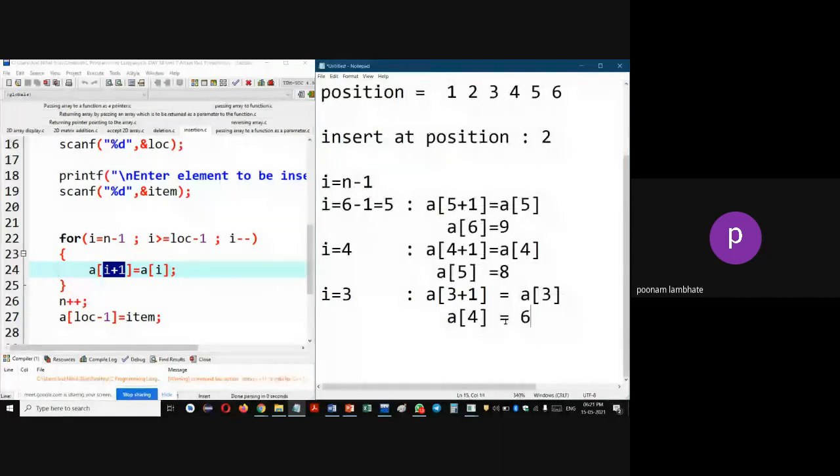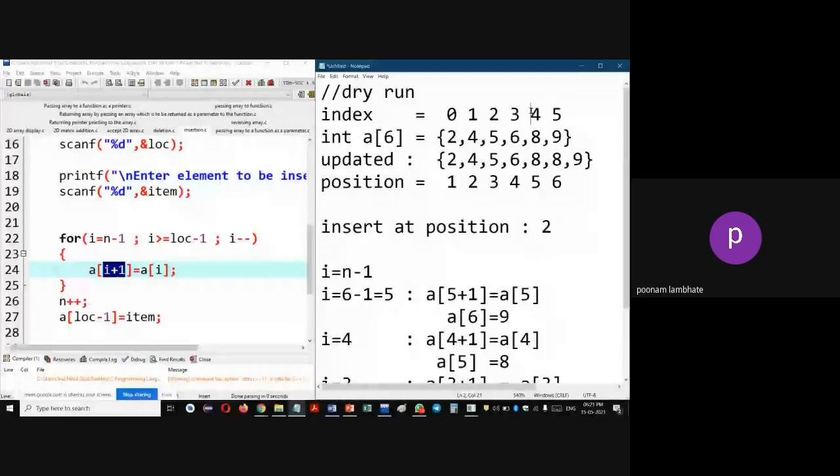What is your A of 4? This is 4, in value is 8. Okay, so A of 4 also became 6. Have you understood now? Yes. So one by one, the values are getting duplicated. So in the next iteration, this 5 will be the same, and here also you'll get 5. Next iteration, what will happen? 4 also will come here and get copied. Okay, so 4 also will come here.